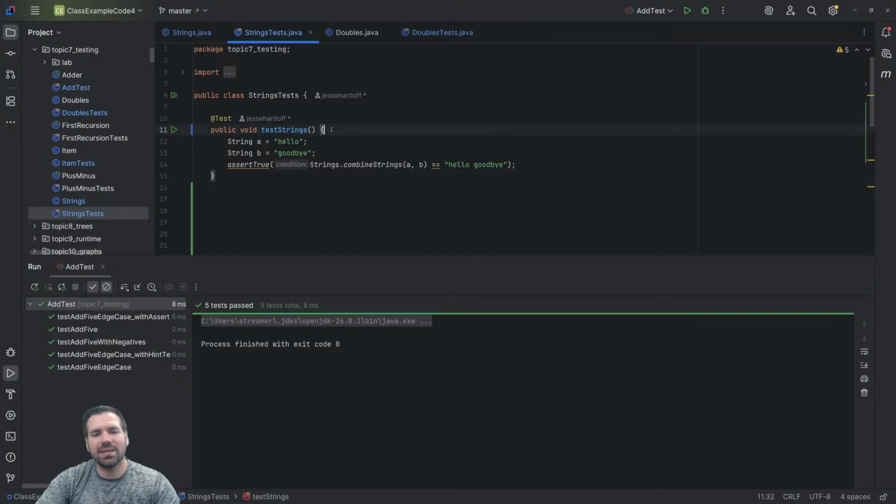So I have my test method here, test strings. String A, hello. String B, goodbye. If I call my combine strings method, I would expect hello space goodbye. That's what the result should be.